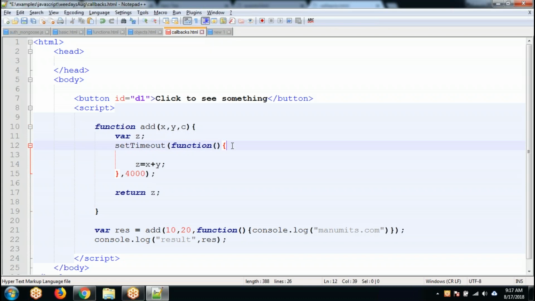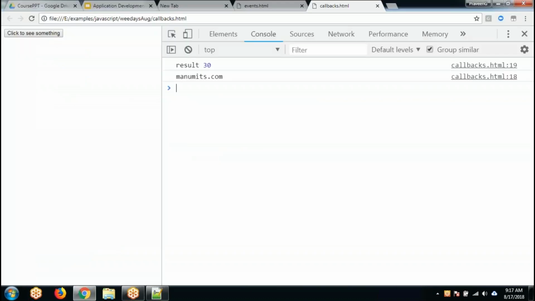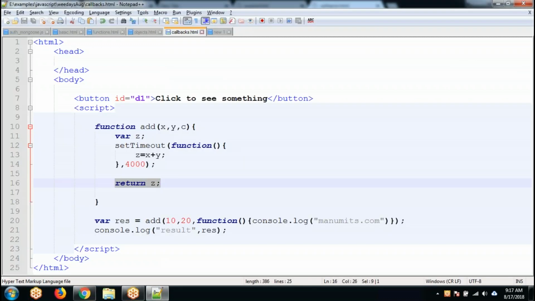Now z is getting calculated, but that will be calculated only after 4 seconds. By that time, this return z will be executed or not? It will be executed. So when it is executed, what does it return? It returns null. No, undefined. Let's see. Undefined. Yeah, undefined. So res will be getting undefined. Yes or no?